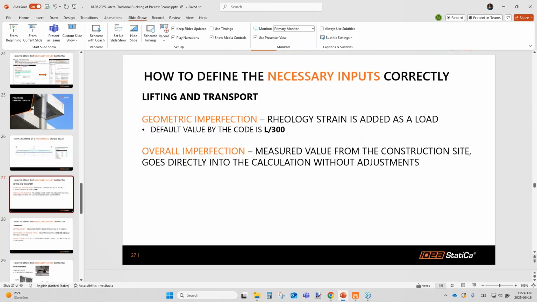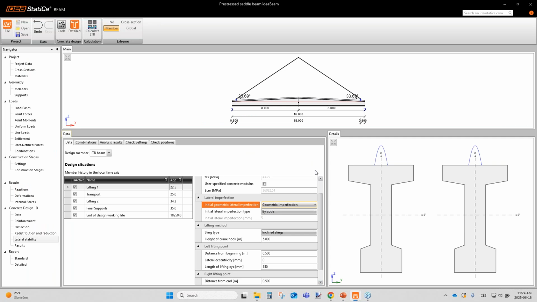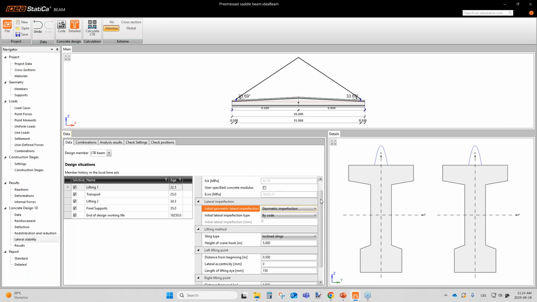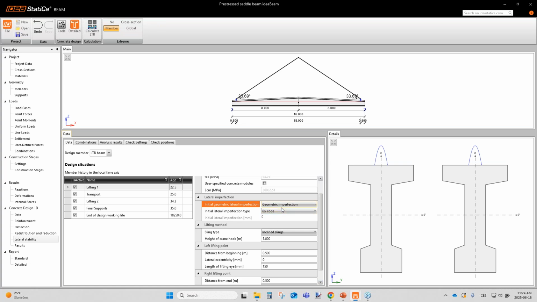So going back to the application, this is how we define the imperfections. I will go with the geometric imperfection. This value will be code defined, which is the L divided by 300, 16 meters divided by 300. And this is an initial value of imperfection for the calculation.